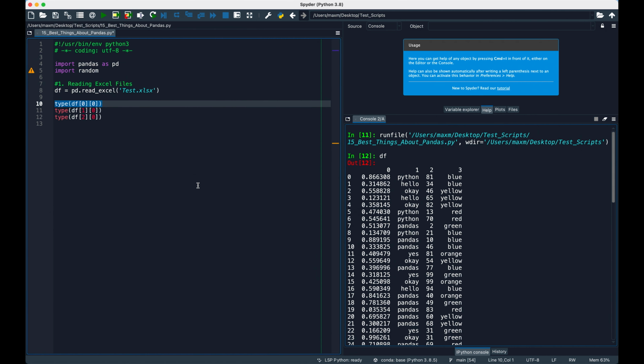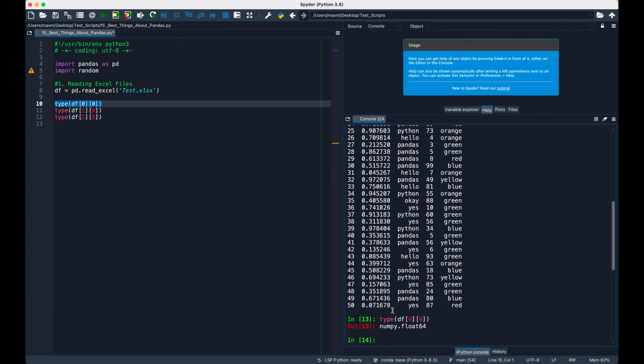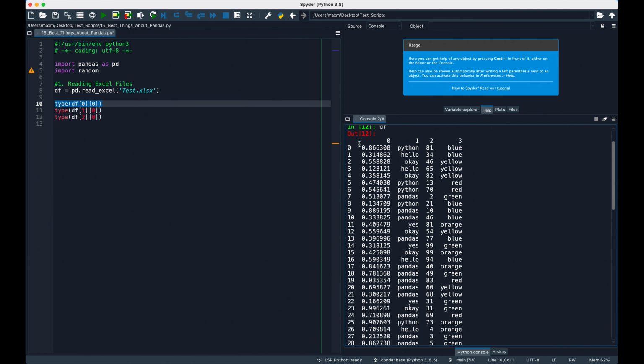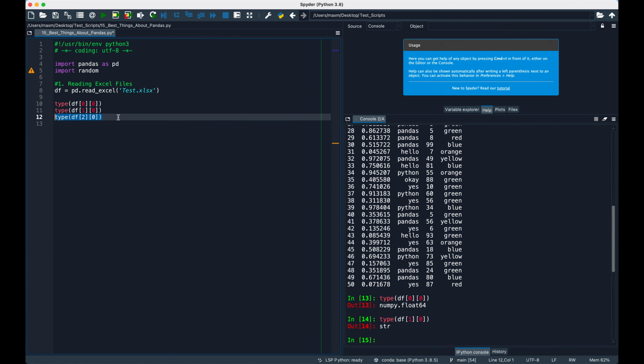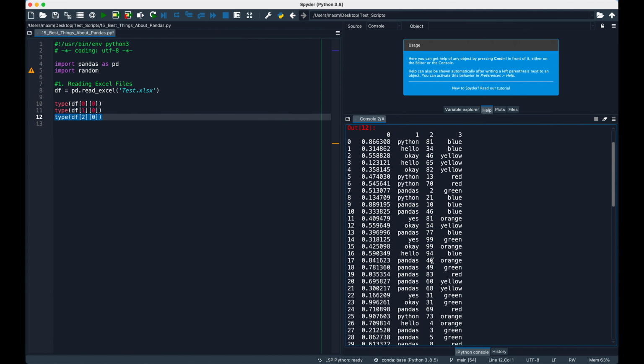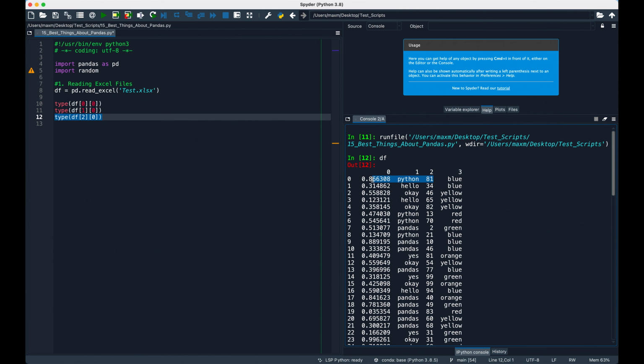So if I were to check the type of the 0th element in the 0th column of our data frame, we can see that it's a floating point, which is indeed correct. The 0th element of the first column is a string, and in the second column is an integer, which is confirmed right here. Without having to write any extra code, Pandas was able to infer the data types for each value in the spreadsheet. This makes it really easy to load lots of data with a variety of data types without having our data frame break.